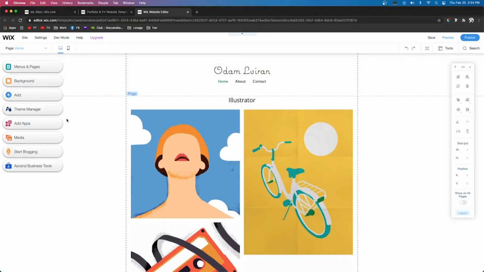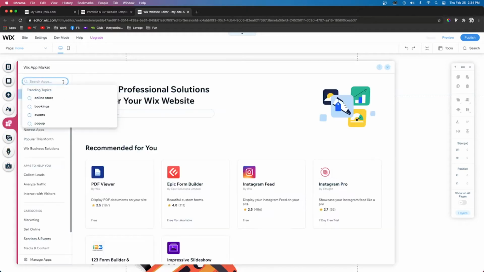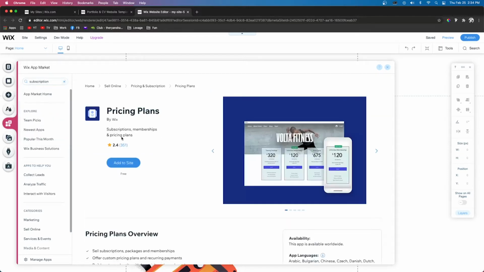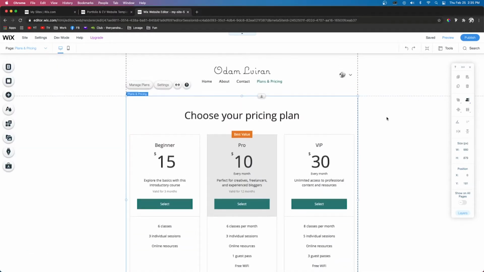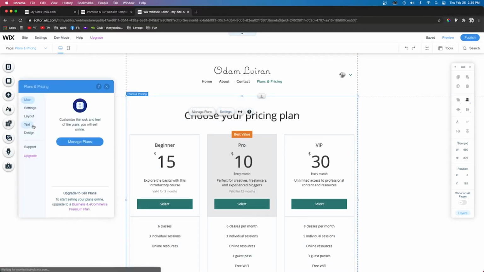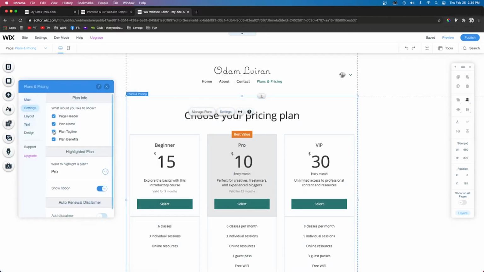So for this, we're actually gonna go to Add Apps and we're gonna type in subscription. Okay, the first thing we're gonna see is Pricing Plans, which has subscription, memberships, and pricing plans. We'll go here and we'll do Add to Site. So after it adds the Plans and Pricing service to our website, it's going to take us to the Plans and Pricing page.